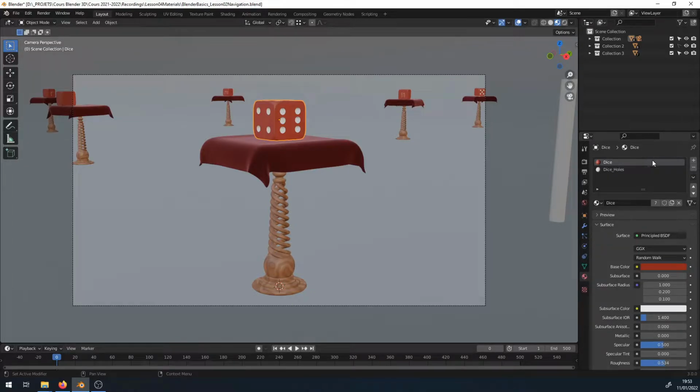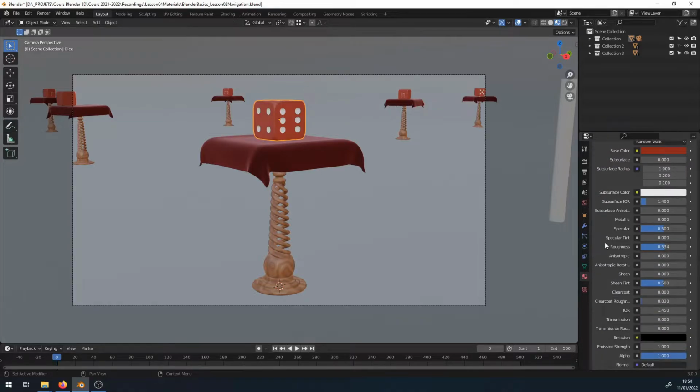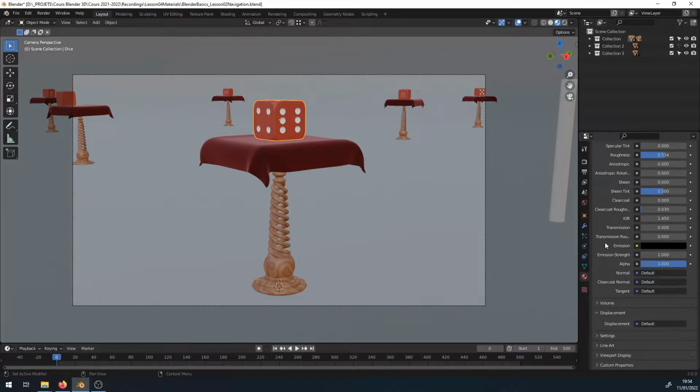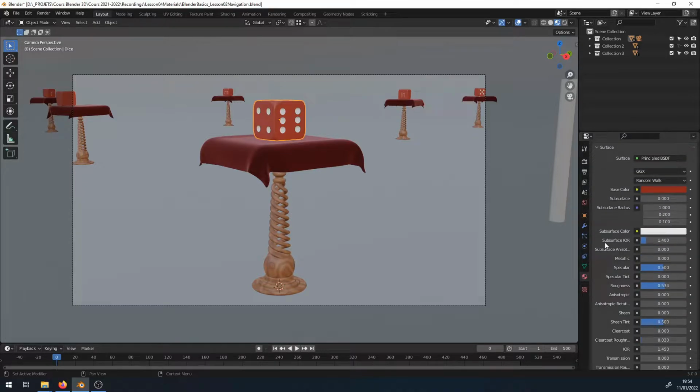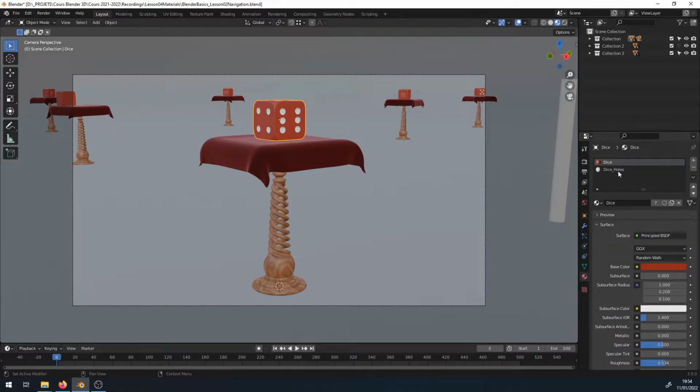The first one is at the top. It's a list of one or more materials assigned to the selected object, and below are the settings you can tweak to modify the material. To make it simple, we are only gonna use three settings, which are the base color, the metallic slider, and the roughness slider. But first, we're gonna have a look at this list.